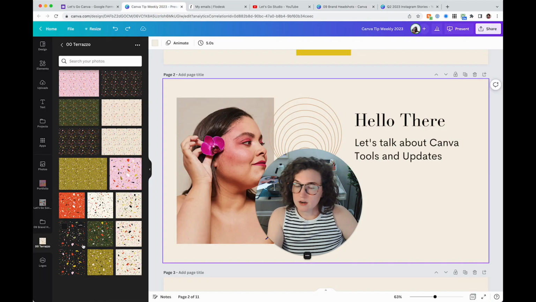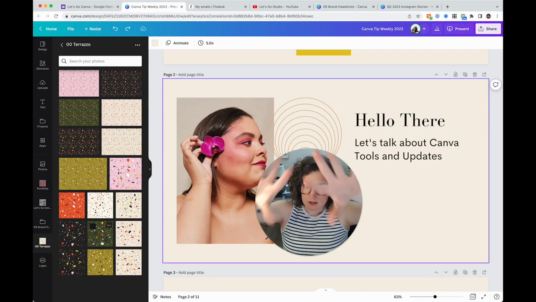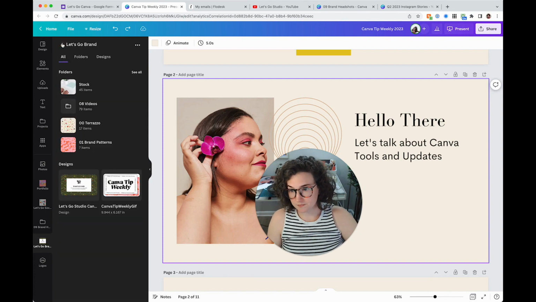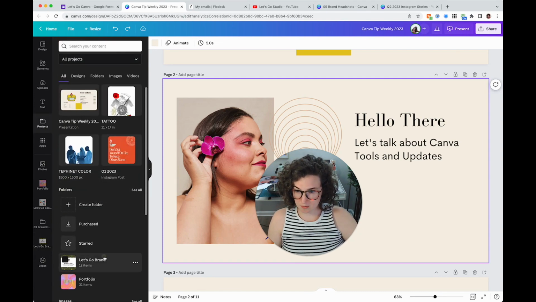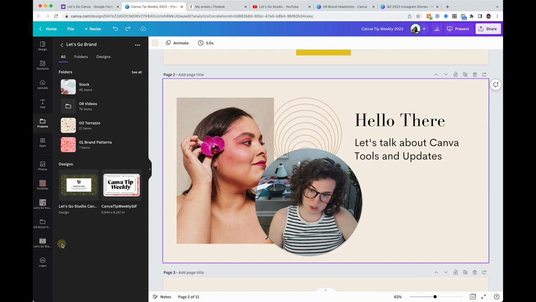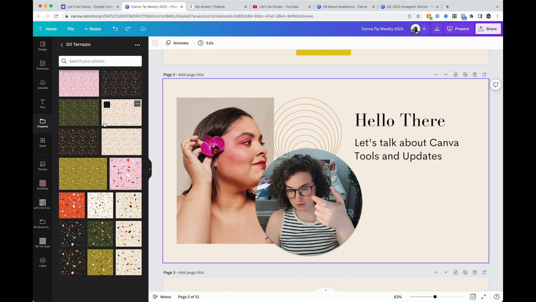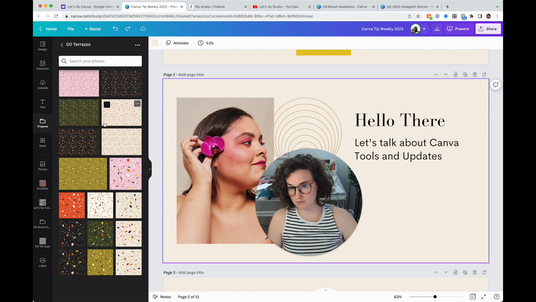Because then when you're here, this is a new update, Canva update alert. When you're here and I click on Let's Go Brand, watch my eye over here. When I click Terrazzo, don't look at my cursor, look over here, look at Let's Go Brand. Notice how Canva has now changed that. We are now inside of a different folder. So it gets a little confusing.